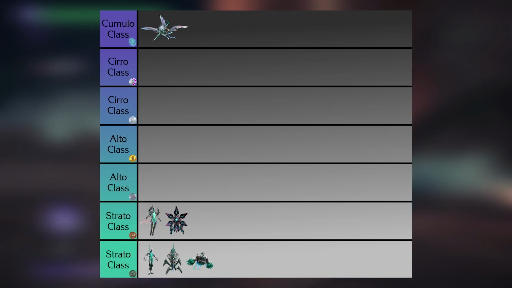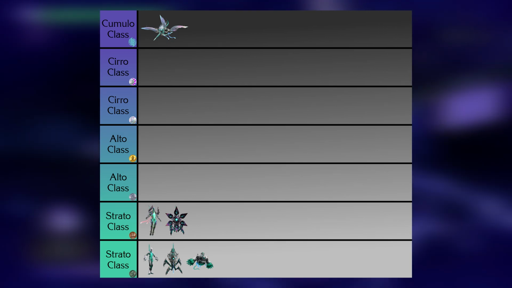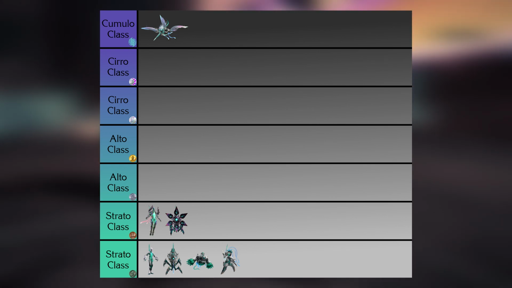If Mediocris was stronger, I'd put it in the Alto class, but it pretty much gets shut down by Witch Time, which isn't hard to pull off with them. I'll be placing them in the Strato class and Lapis subclass.